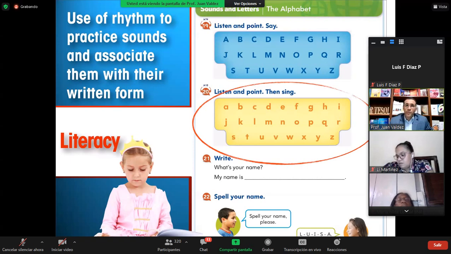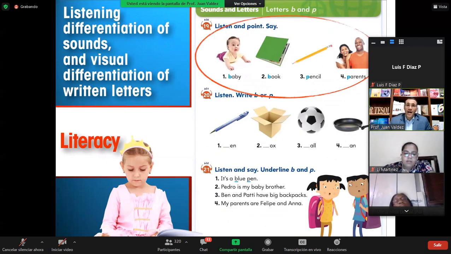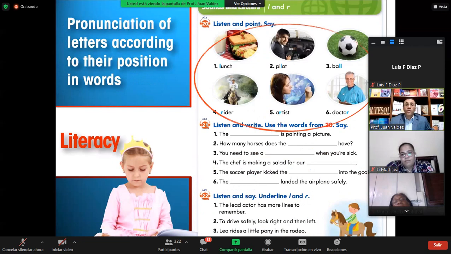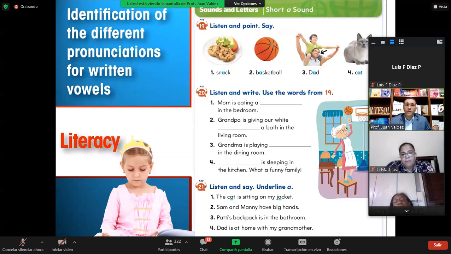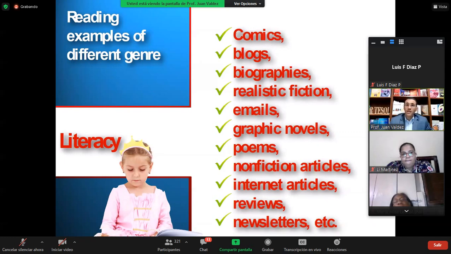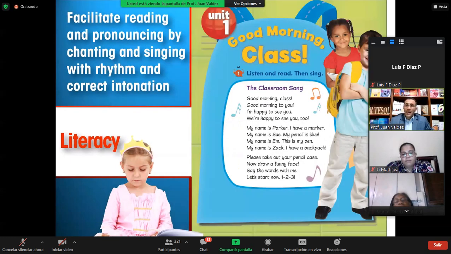The use of rhythm to practice sounds and associate them with their written form, listening for differentiation of sounds and visual differentiation of written words, association of sounds and the letters that represent them, pronunciation of letters according to their position in words, identification of the different pronunciation for written vowels, development of different reading strategies, reading examples of different genres, for example, comics, blogs, biographies, realistic fiction, etc. And that's what you do in Spanish. So literacy should be very similar to the native language, as well as facilitating reading and pronouncing by chanting and singing with rhythm and correct intonation.